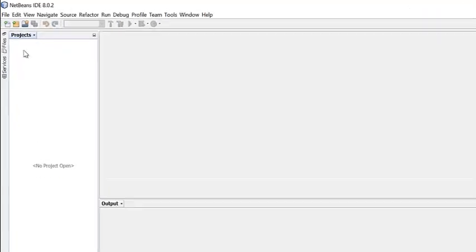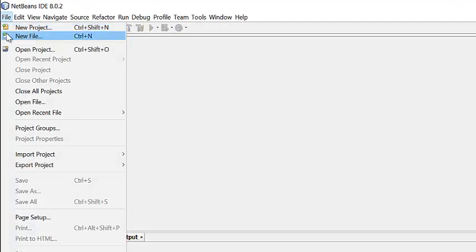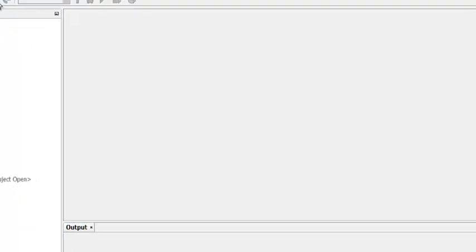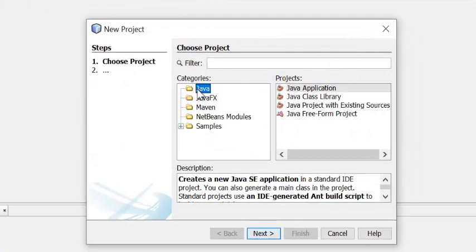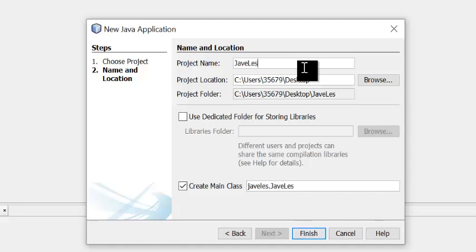Since I don't have any projects opened here, I'm going to create my first Java project. So I'm going to click on File and choose New Project. Make sure that you select Java and Java Application, click on Next, and write here the name of your project. I am going to call this Java Lessons.